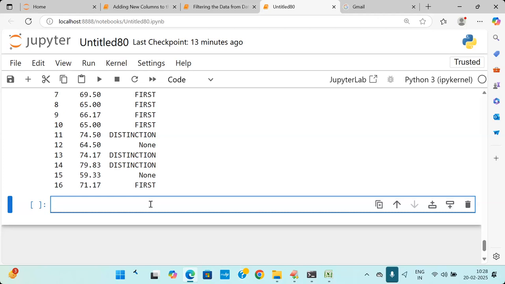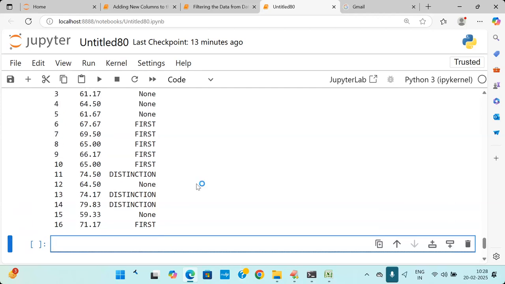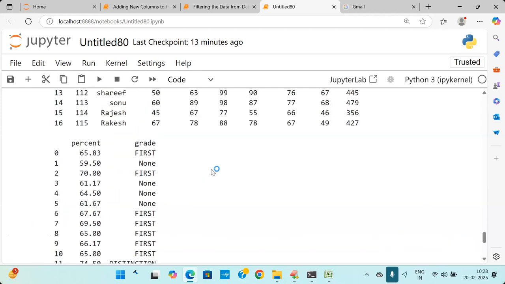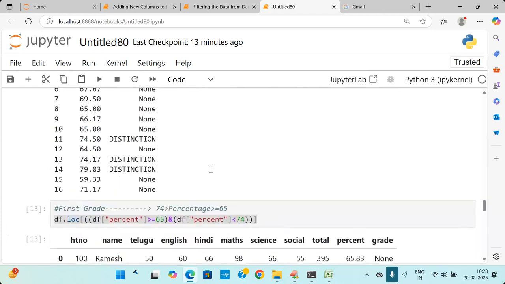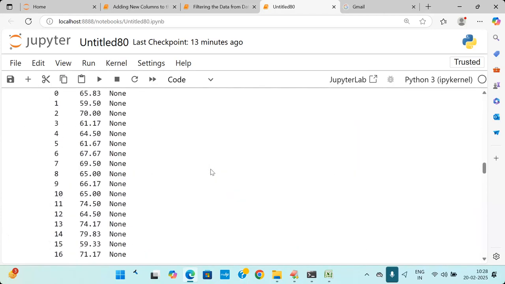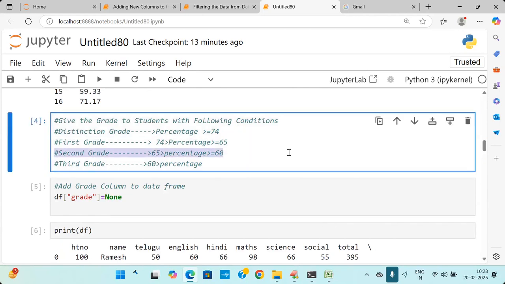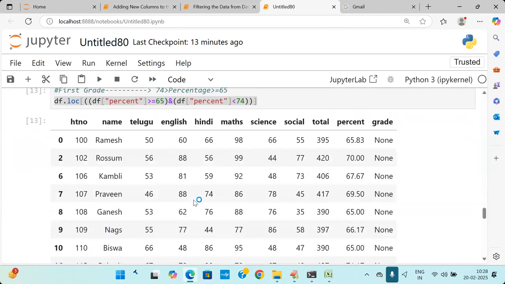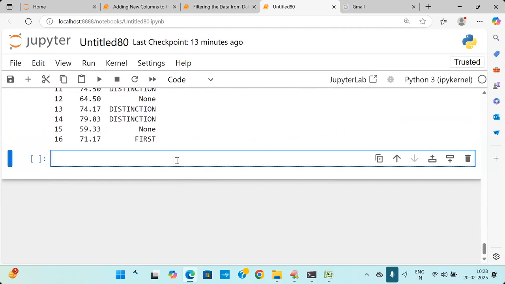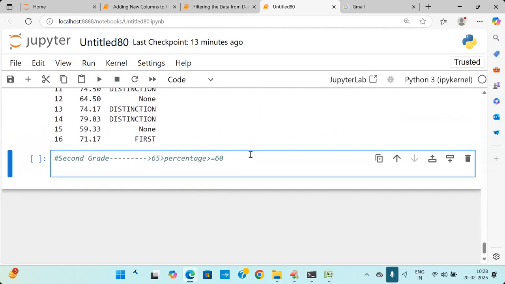Next, which grade? Will you help me in writing second grade students? I will bring this second grade form. You only tell me. I don't show you that previous statement, because with copy paste I should not make your brain inactive. First prepare the Boolean array. Df of, on which column are you working? The percent column.